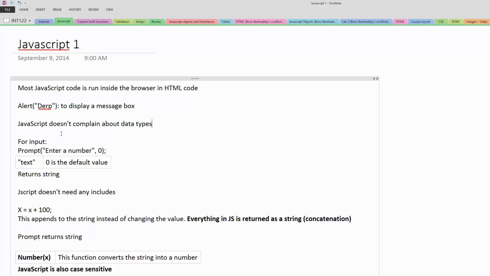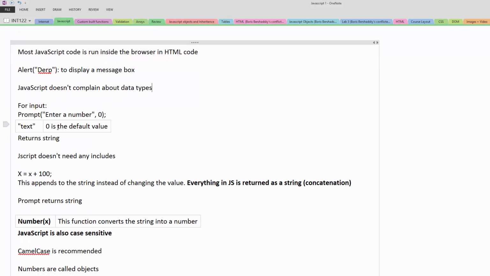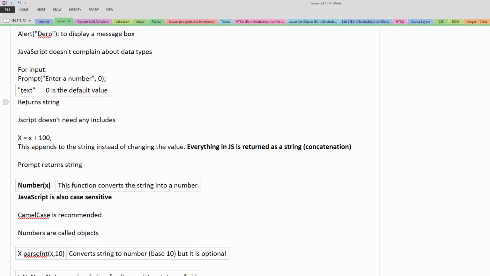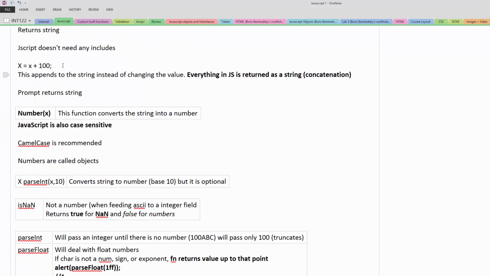So you just use your text. 0 is the default value, returns a string. You don't need any includes, and it handles all forms of memory dynamically. You can add as much as you want to any single variable, which is pretty nice for beginner programmers. It also gives too much trust to the programmer.